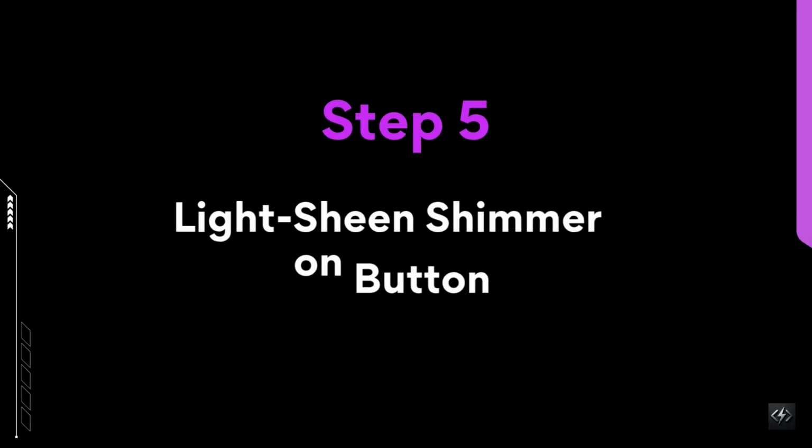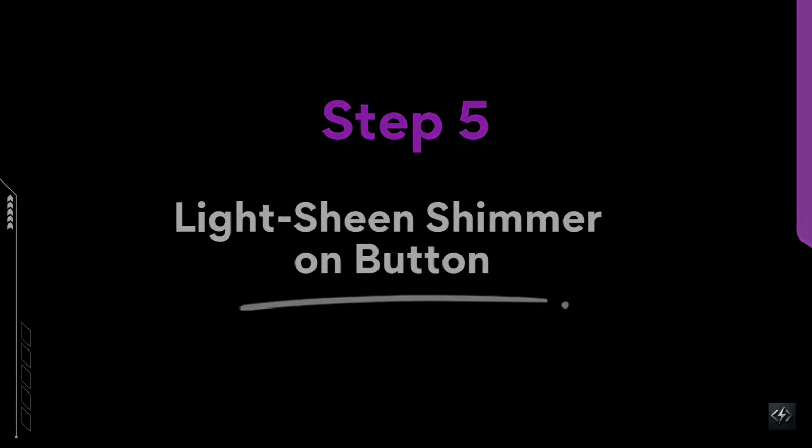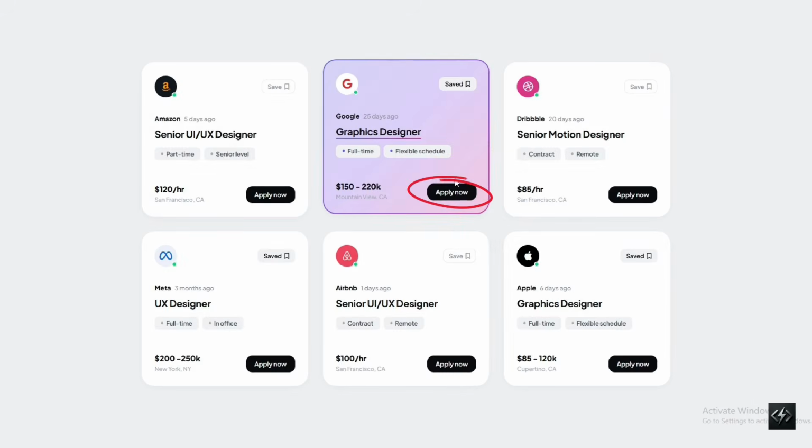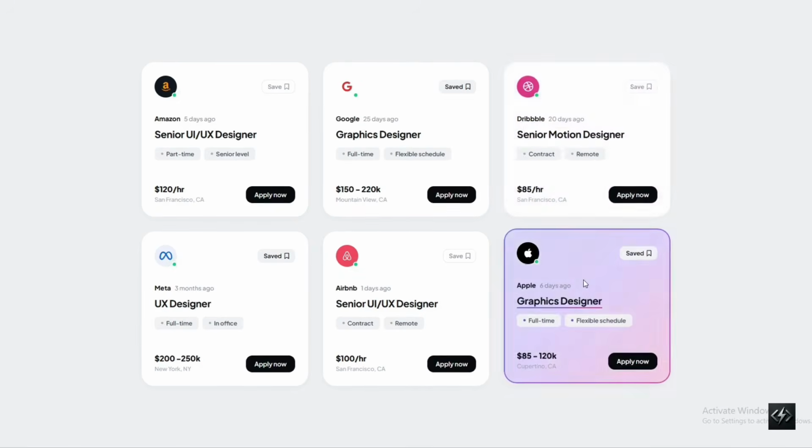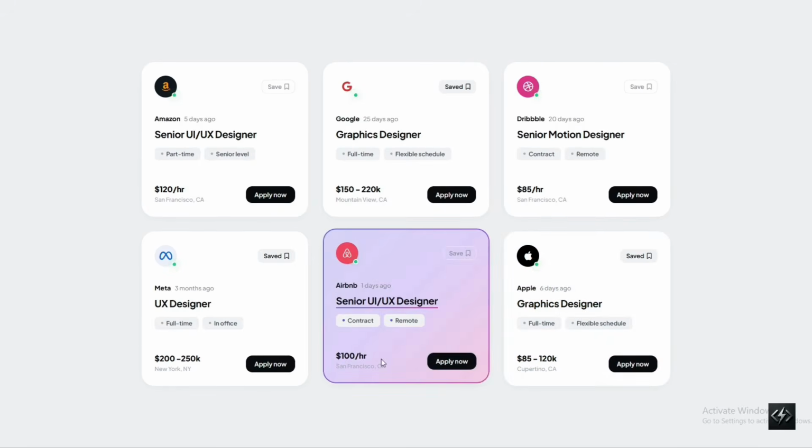Step 5. Light-sheen shimmer on button. Last piece of the puzzle. And honestly, this is the one people always ask me about in the comments whenever I use it. That glossy light sweep across a button? You've seen it on premium product pages, app store banners, that kind of thing. It looks complicated. It's really not.